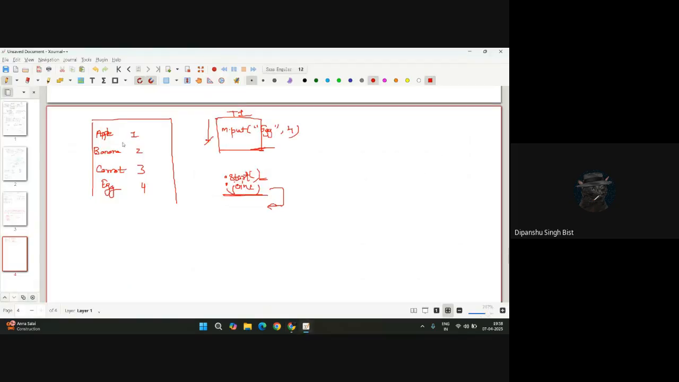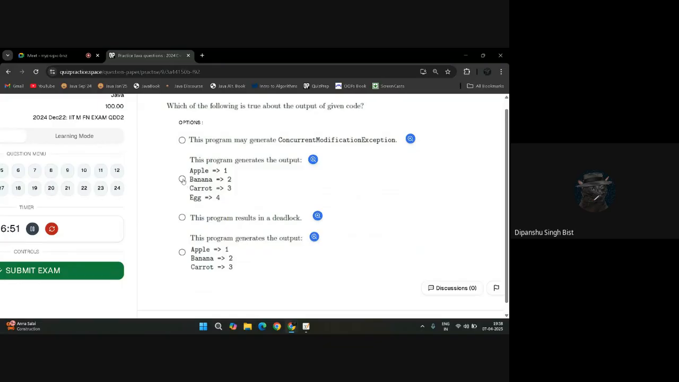So you're going to get something like this: apple is 1, banana is 2, carrot is 3, and egg is 4. So that should be your answer.